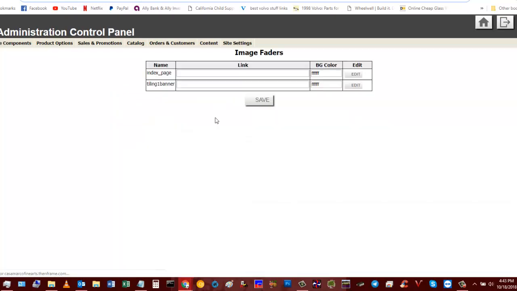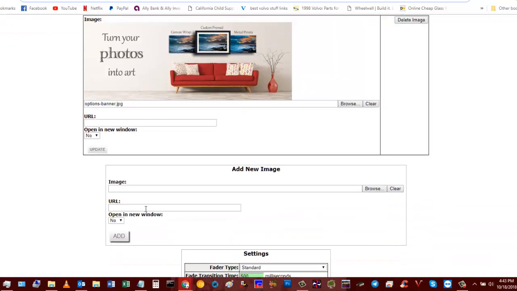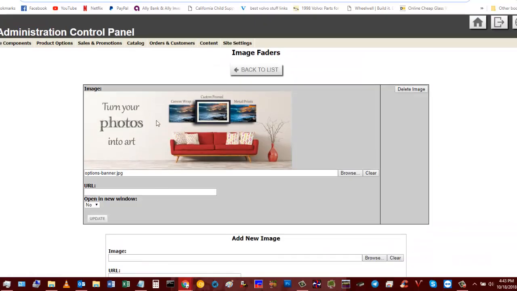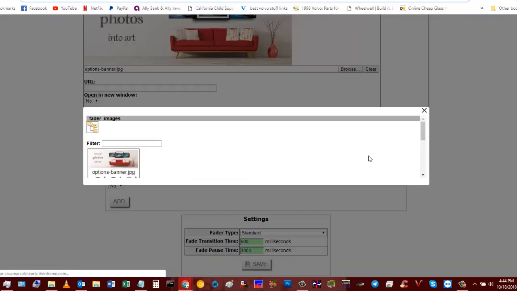Now the next is the image faders. This is that graphic that will fade from one to another across the top of the home page. The home page is always labeled as the index page, so we're going to go over here to the index. We're going to click edit, and this is where it would list all of the faders. So we have this fader. If we wanted to add another fader, we would just click browse.